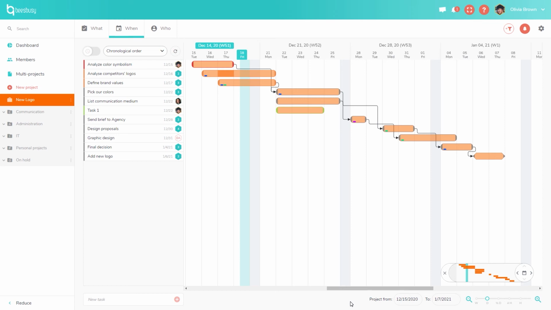You can also use this feature if you want to create your whole planning and see where the end date takes you. If the end date is not correct, you can change it and see when you have to start your project to respect your deadline.